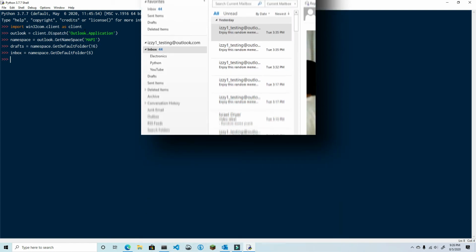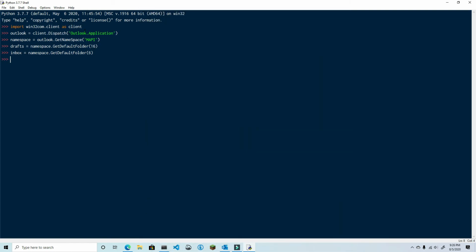We already have access to the inbox, which we got from the default folder method, so let's use this and the Folders property to get some of those nested subfolders. Let's use name indexing to access the Python folder. And I can verify that this is the Python folder by printing the Name property. Another way to index folders is with zero-based indexing, and this is very similar to what you've already used with a Python list or a tuple.